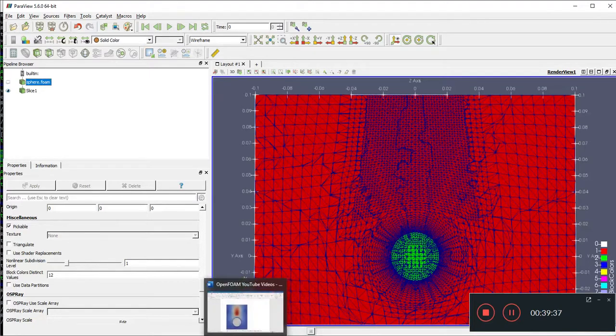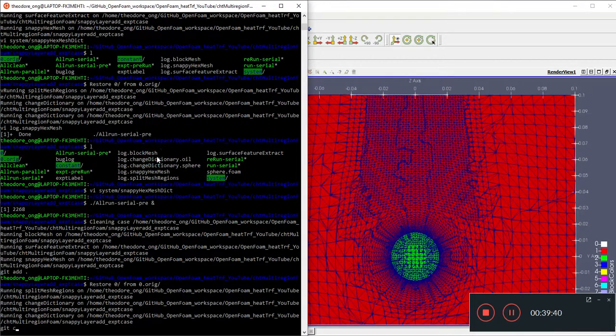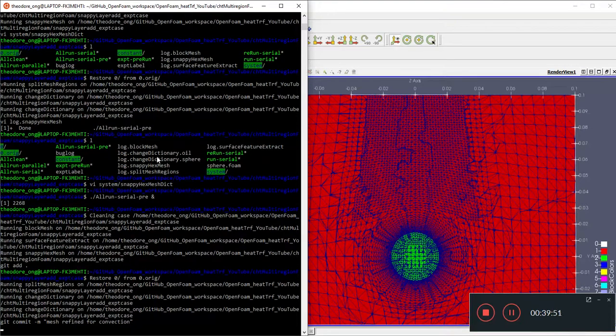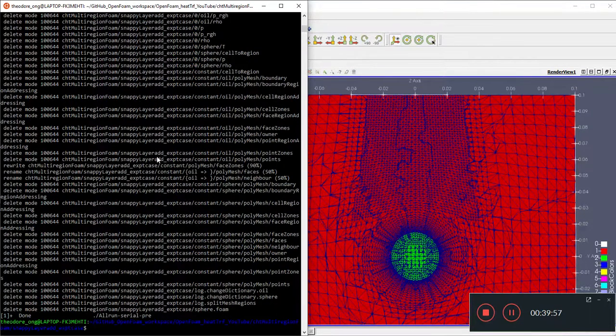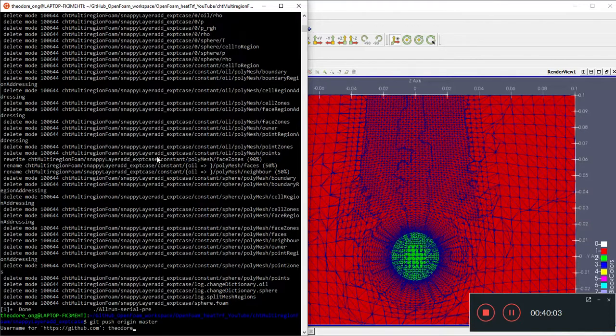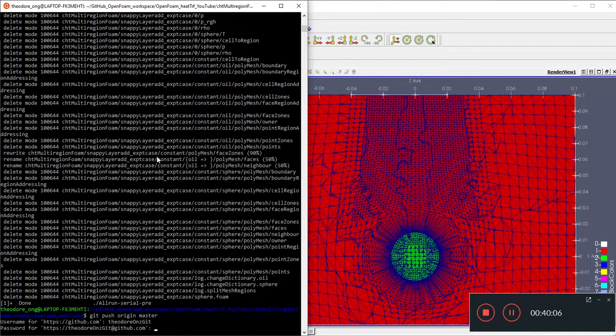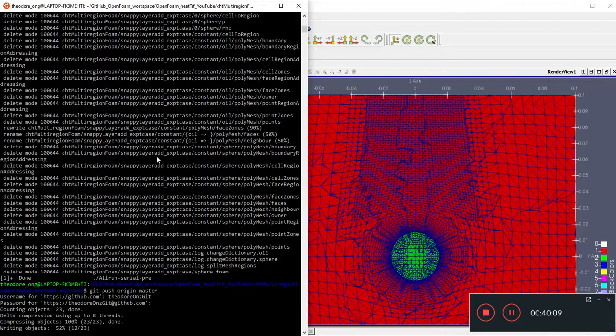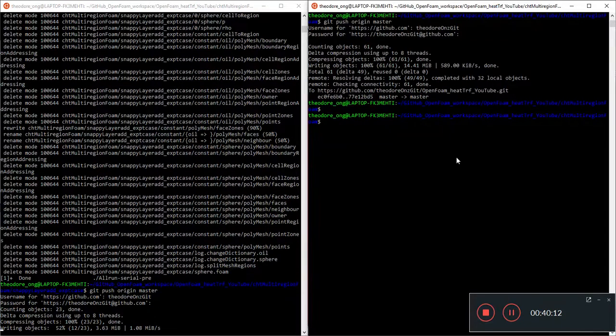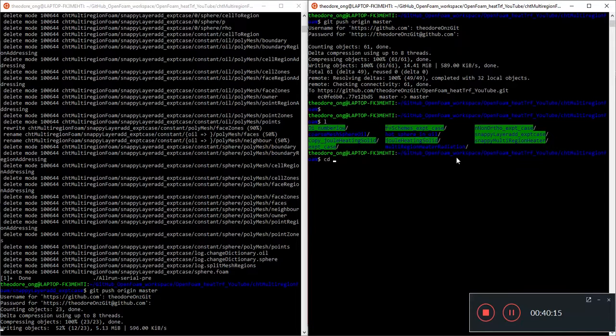Yeah, so we can do a commit here. Mesh refined for convection, so it doesn't get stuck. Okay, git push origin master. And alright, so this is good. So probably we want to start running this thing. Snappy layer add experimental case.